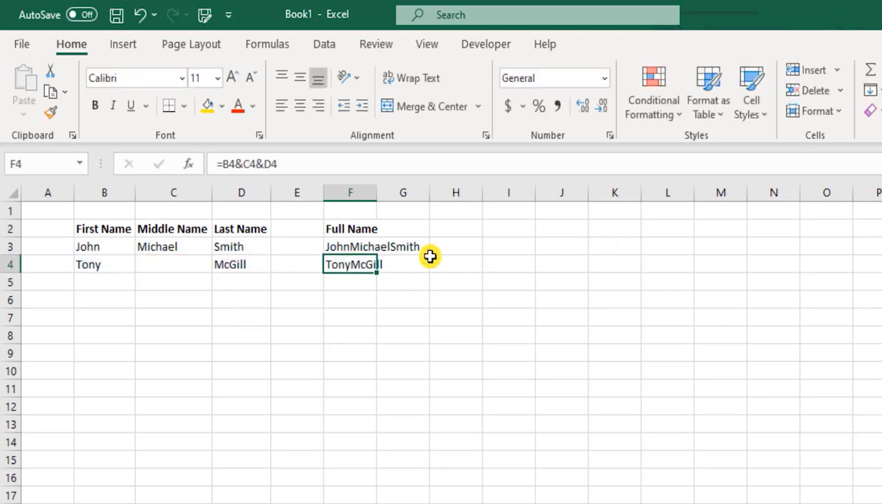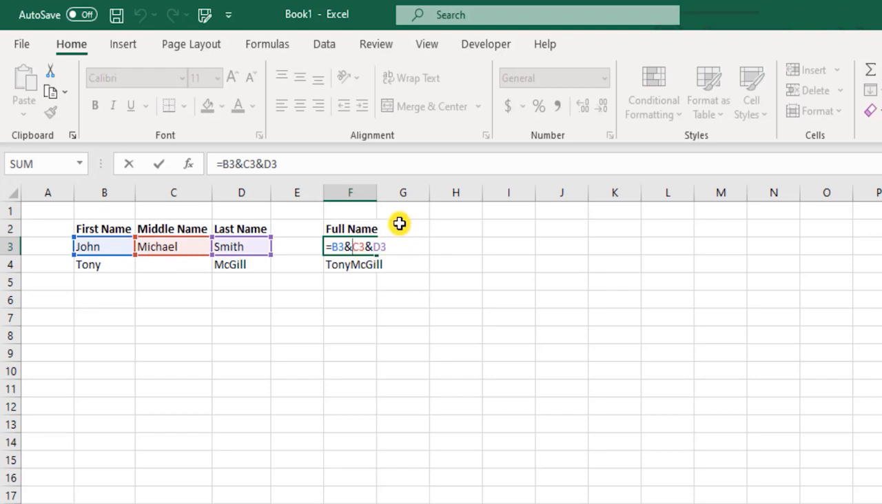But look at this. There is no middle name, and at least there should have been a space over here, which we find missing. What if I had something like K? It does show that. But I would like to have some spaces over here so that I can easily differentiate between each part of the name. In order to do that, I'll rewrite the formula, and along with the ampersand, I'll use double quotes, space. I'll put a space within the double quotes and again use ampersand.